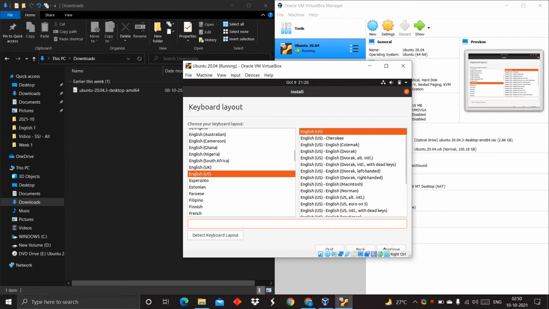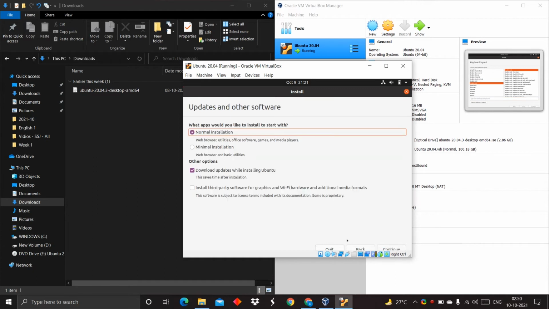So just choose your keyboard language here, and then click on the continue button, and here on this window you will see updates and other software. So I normally just leave the normal installation option checked, and I also leave this option checked, which is download updates while installing Ubuntu. I'm going to check this option also, which is install third-party software for graphics and Wi-Fi hardware and additional media formats. So just check all the options which I have checked, and then click on continue.